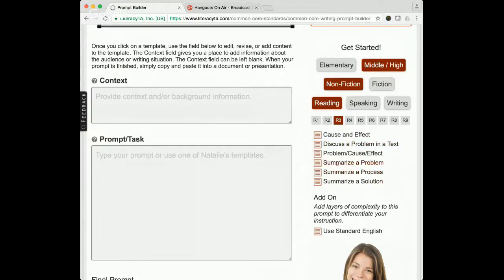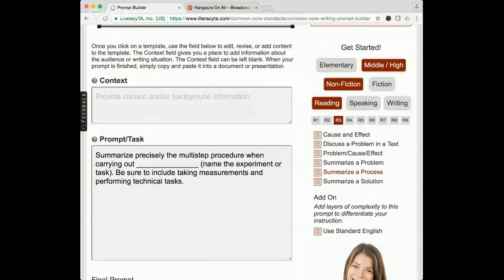Well, if you're not reading something that has a problem and solution, then don't choose a problem solution template. But I am reading something that has a process and I know my students need work on R3. So I'm going to click on Summarizing a Process. So the Summarizing a Process template fills in on the left. This is awesome. Now all I need to do is complete the lines and maybe make a few adjustments to a couple of the words, wordsmith just a little bit, but the majority of the work is done.